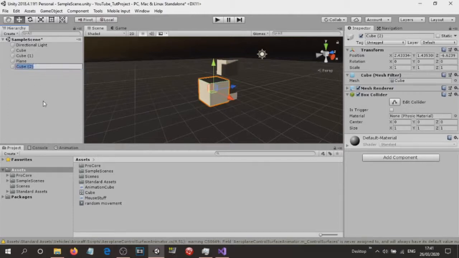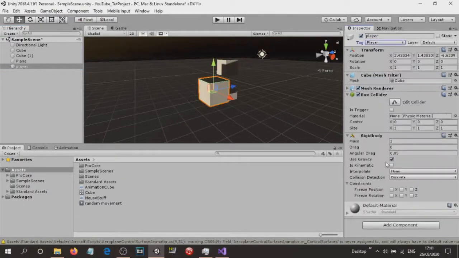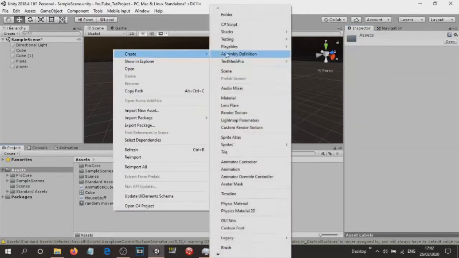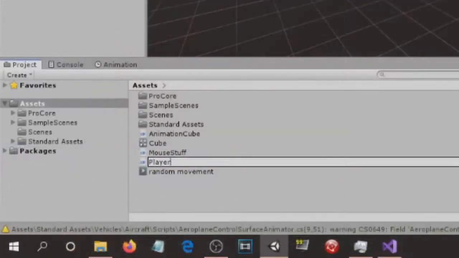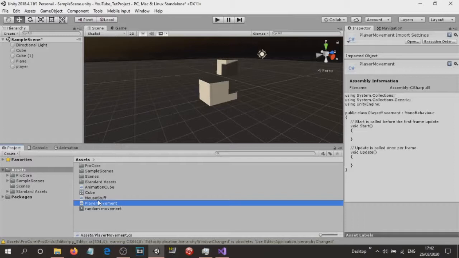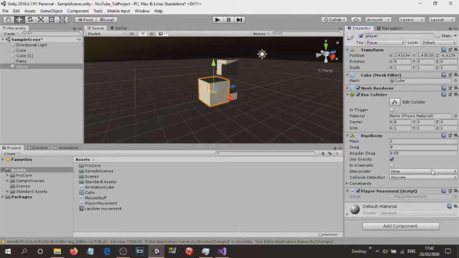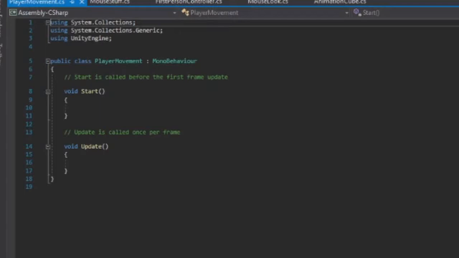We're actually going to rename this to player, obviously, and let's tag him as player. Now, let's add the component rigid body again, and let's just keep it as it is for now. And now we're going to make a brand new script. So create C# script. Let's call this player movement. There we go. Now that we have our script created, we can go onto the player and add the player movement script into our components, and let's open it up. So now we have a brand new script of player movement.